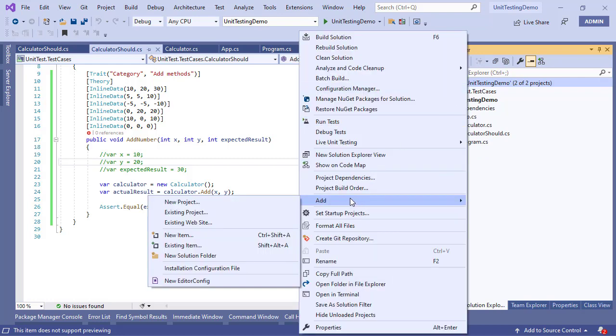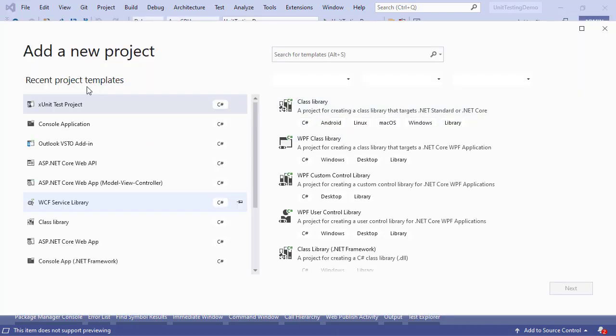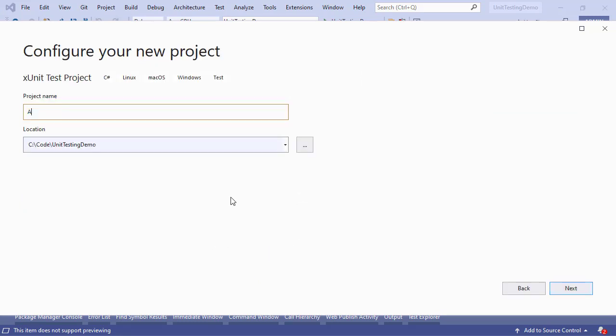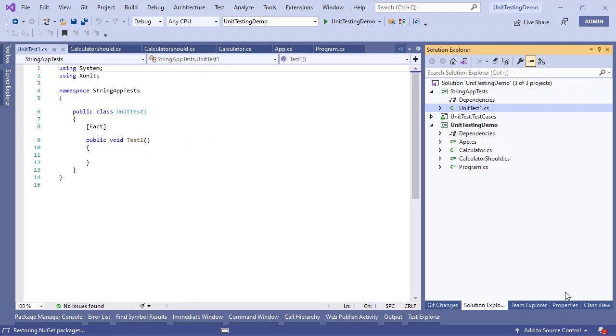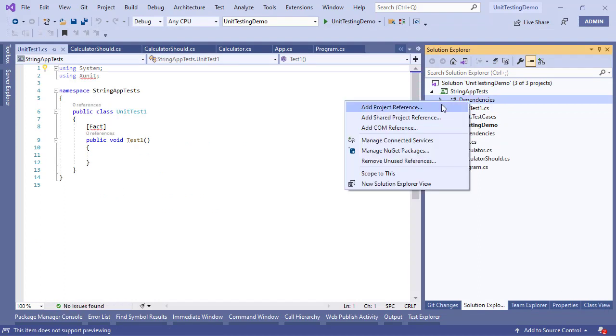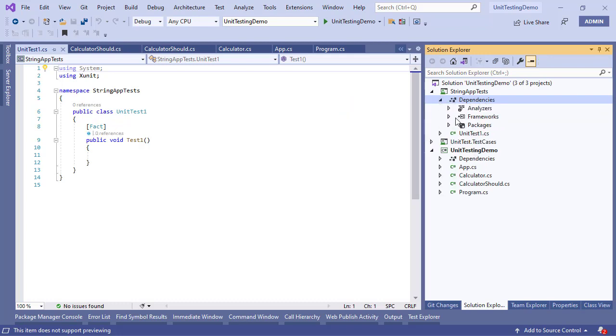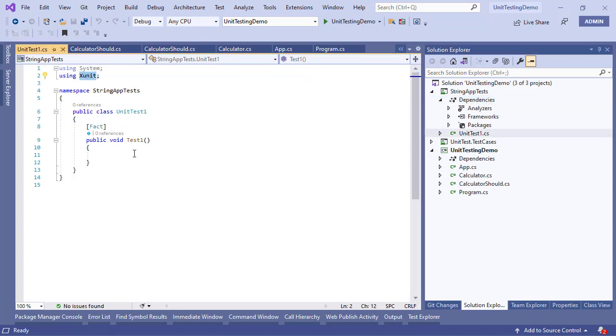Because we are supposed to write test cases before, we are going to add a new project. Once again, I'm going to select xUnit. I'm going to call it string app tests and hit the next button. .NET 5 is fine. And because it's a test project, I'm simply going to go ahead and hit okay. So because we have created an xUnit project, we already have xUnit. I thought we'd have to add the package.